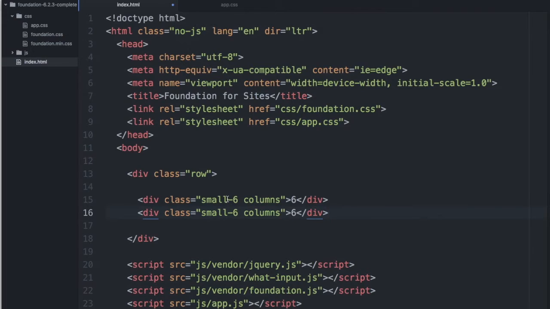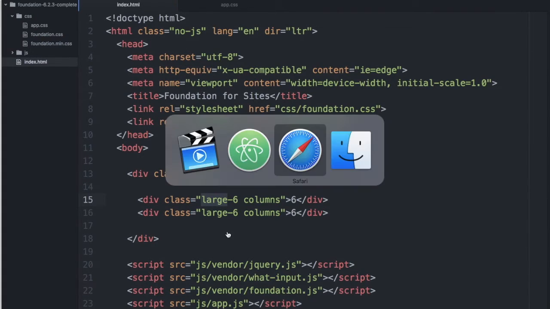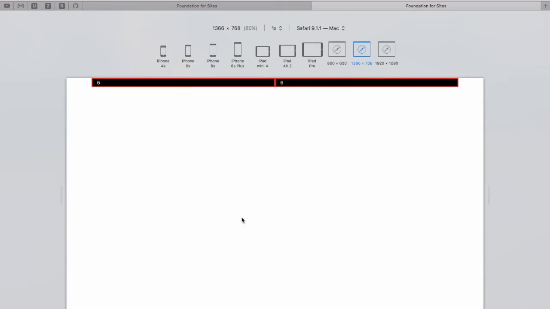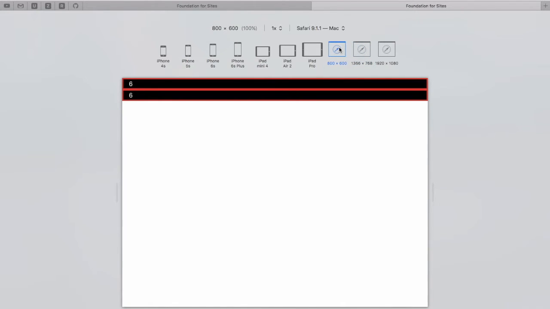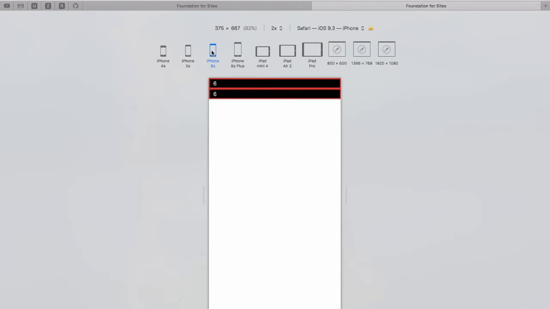If we were to have started out with a large screen, we would do that by using the large screen name, or class name, excuse me. And you'll see here that on larger screens, it behaves the same. Now the difference is that when you move down to medium-sized screens, each of the columns becomes full width. So that's one thing to keep in mind.